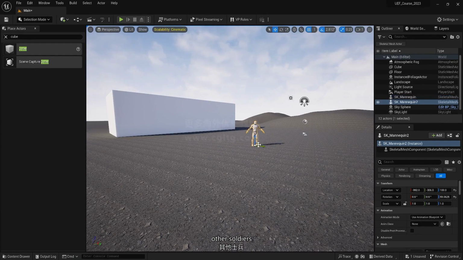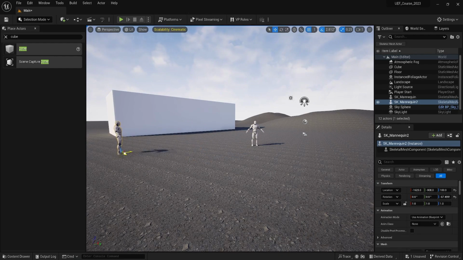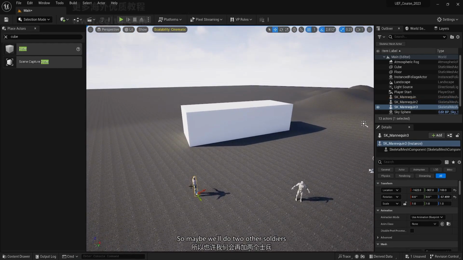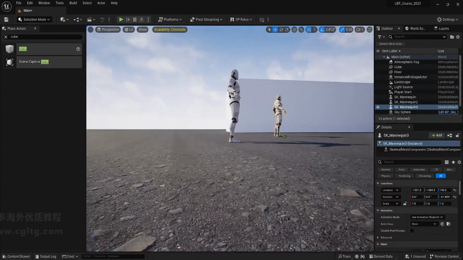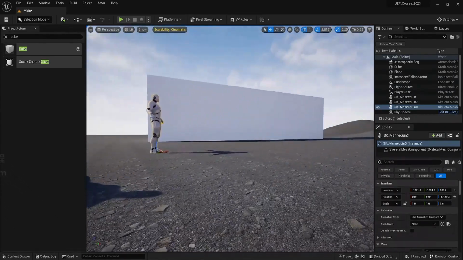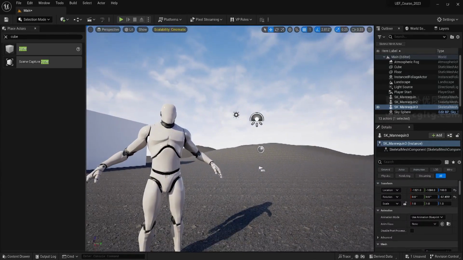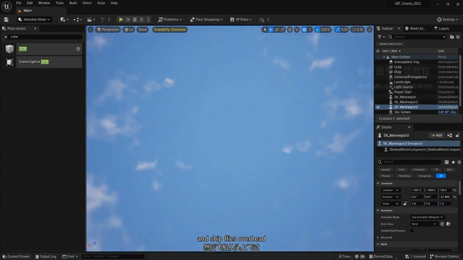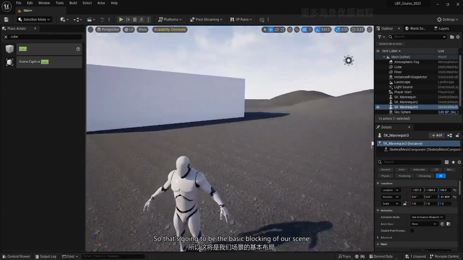And then we're going to have other soldiers, so I'm going to hit Control D to duplicate him. And we're going to just move these guys around. So maybe we'll do 2 other soldiers, something like that. And we're going to start on these guys. And they're going to be running, and then we're going to come over to this guy who's going to wave to people in the background. And then we're going to come over here and the ship flies overhead and bam. So that's going to be the basic blocking of our scene.